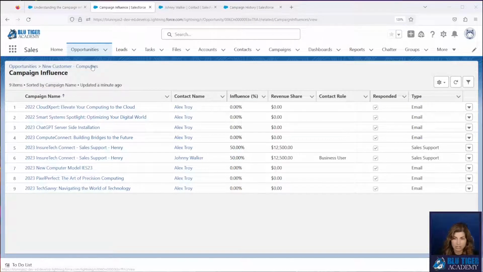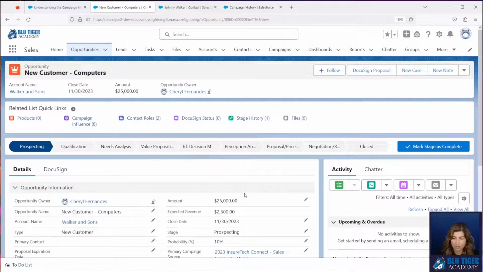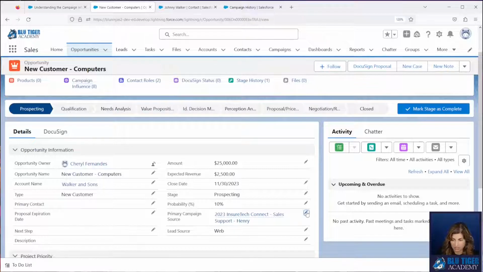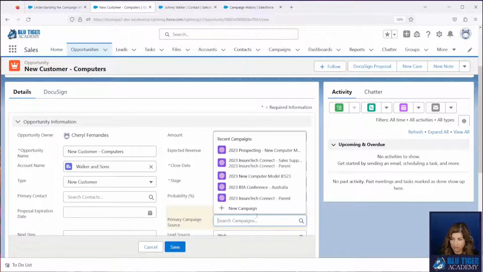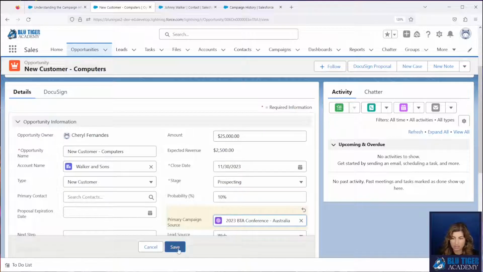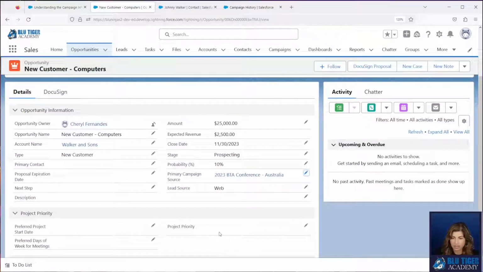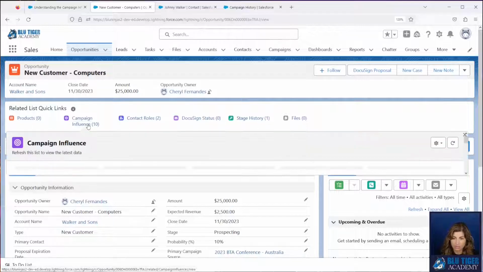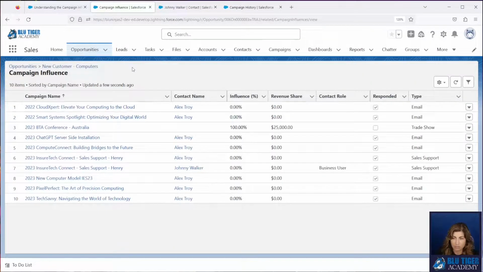The next thing I want to show you is what happens whenever the primary campaign source is changed. So I'll change this to the BTA conference in Australia, and I'll click save. And then we're going to come over here to campaign influence, and we're going to see here that we have a record for BTA conference Australia.